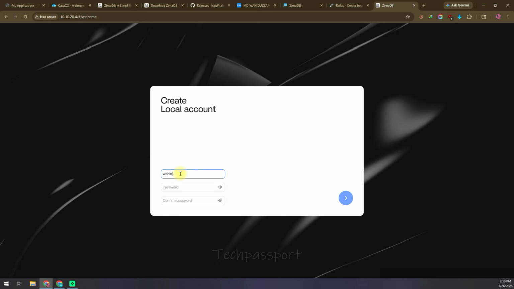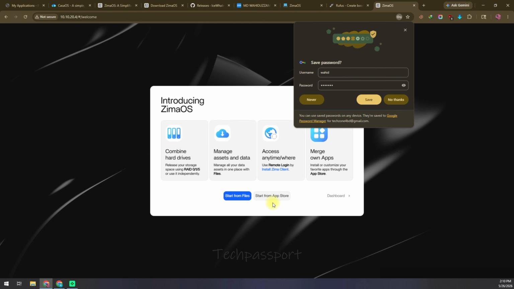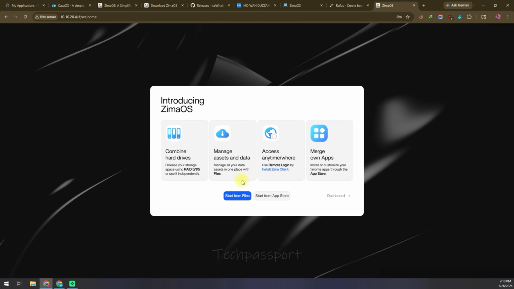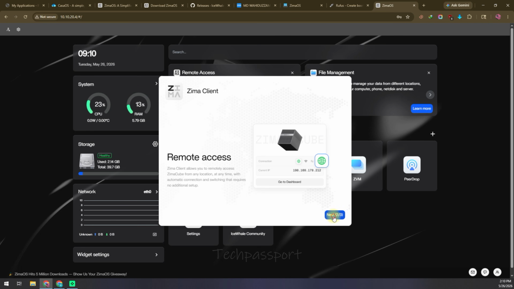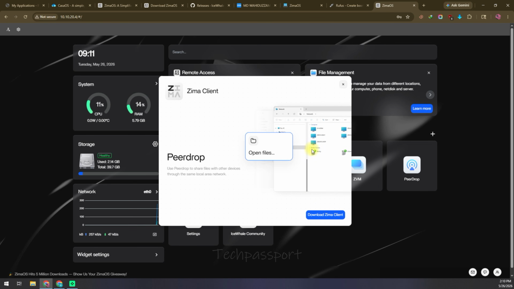Here, you need to create a username. I will enter a simple username, Wahid. Next, we need to set a password. I will enter WA2020 for the password. Okay, this is just for demonstration purposes. Let's see if this works. As you can see, it was successful. Click No Thanks. We do not need to choose any of these options for now. We will head straight to the dashboard.